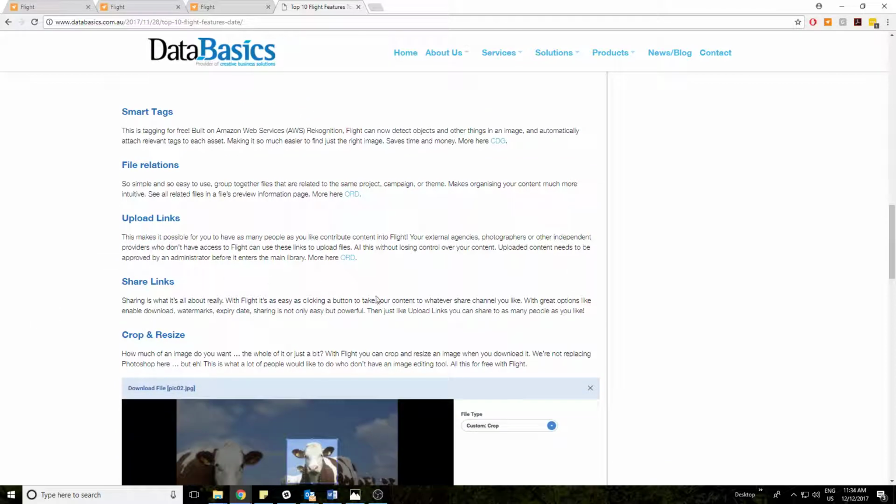Upload links, being able to gain contributions of assets from external agencies or photographers. That's such a great tool, and one that's definitely utilized within DataBasics. Share links, like I said before, one of my favorite features of Flight, just a quick way to share any content with a colleague or an external vendor. You're able to change when it expires, whether they have download privileges, whether there's copyright information. It's just a very versatile tool.